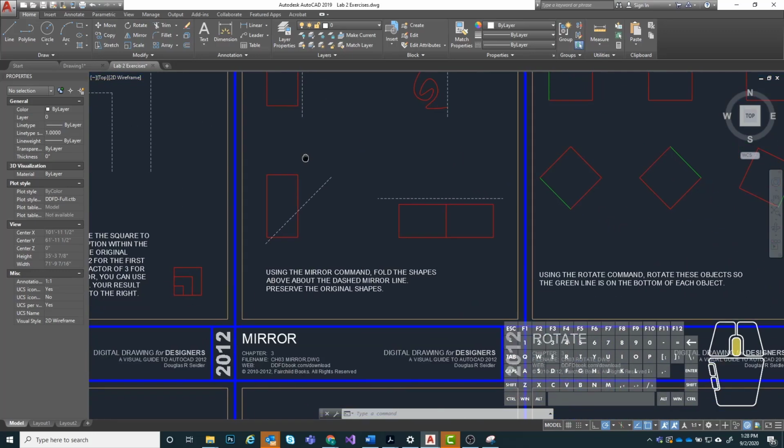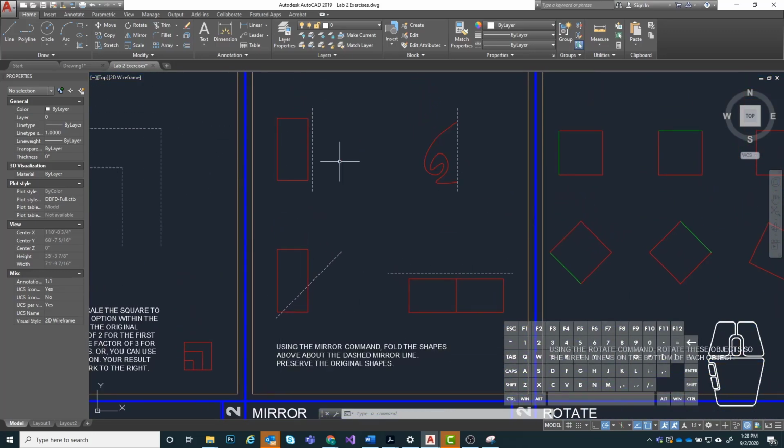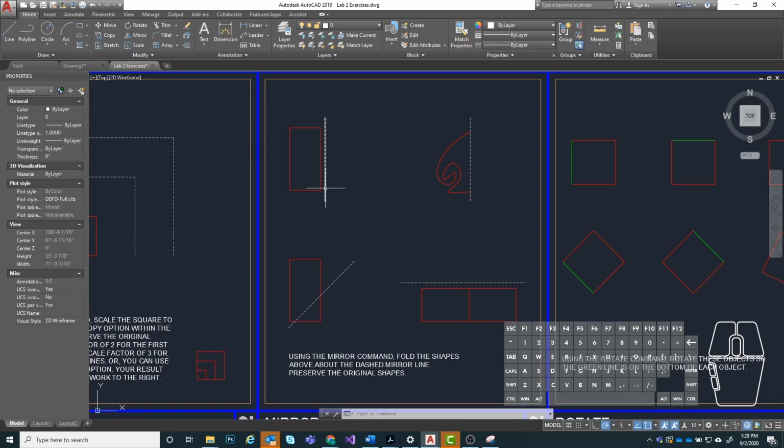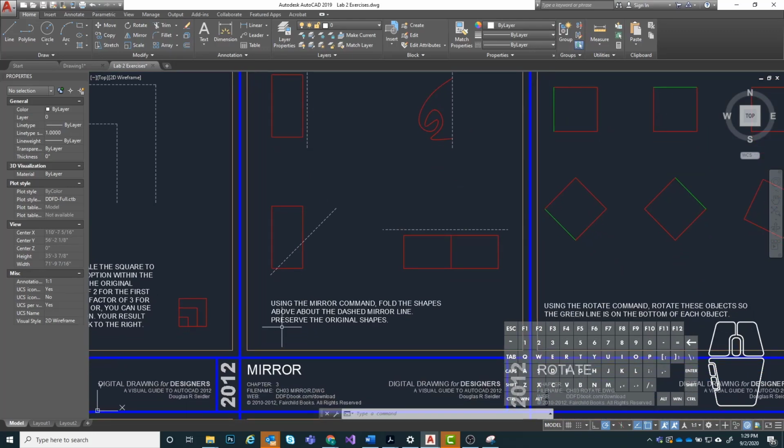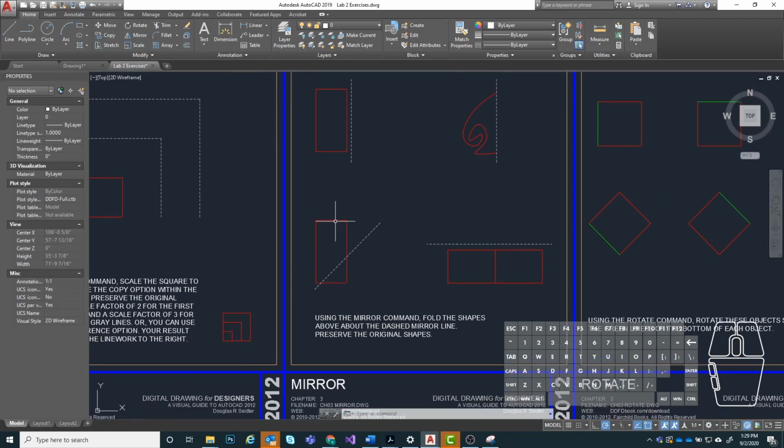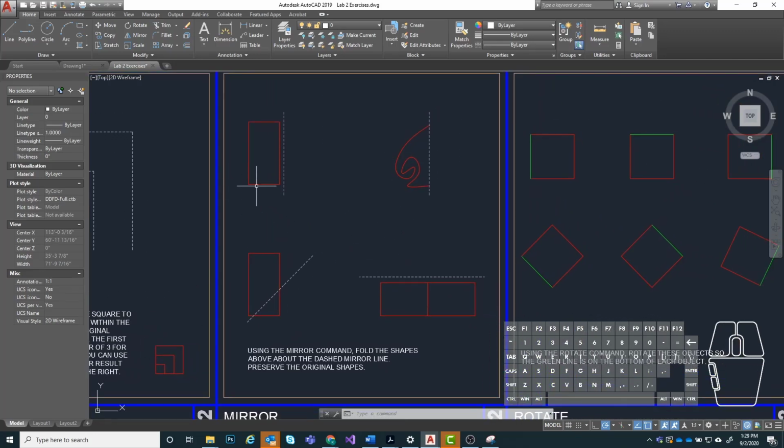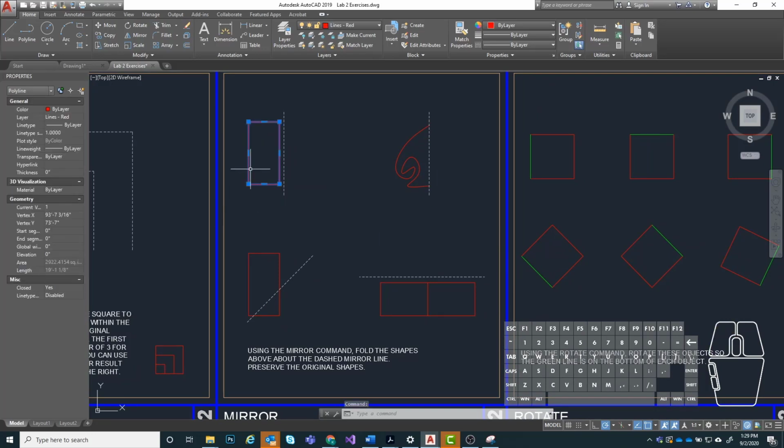All right, going on to the mirror exercise. This one is super obvious and easy to do. We're just going to mirror these shapes over the dashed line, okay? I have done the instructions here that I want you to preserve the original shapes, okay? So that means make sure that you keep a copy of the original as well as the duplicate, all right? So we're just going to do a couple of these. We're just going to click on this first one here, type in mirror.